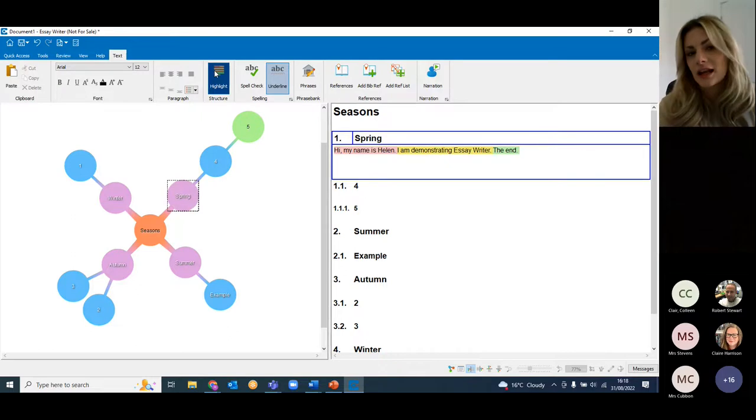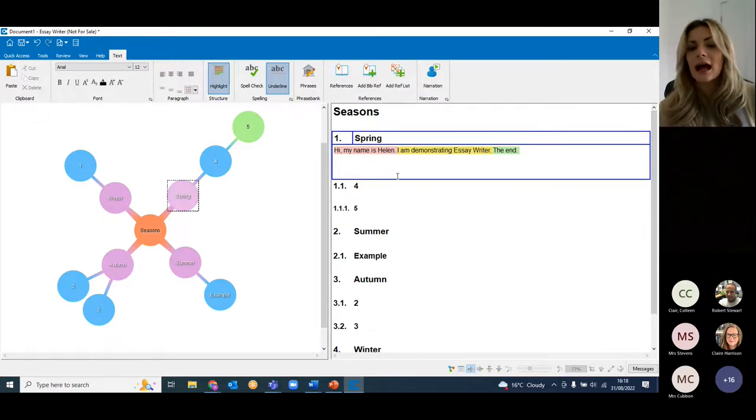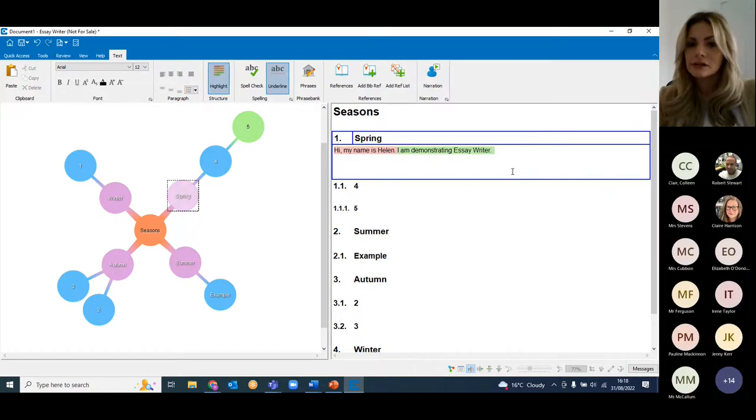This is another feature that I like to show to develop writing as well. It's our highlight structuring feature. So when you click on that, the idea behind it is it highlights this sentence. So you can see the beginning, the middle and the end. So if I didn't have an end on there, you could see, you've got a beginning, you've got a last section, but where's the middle? There's nothing else added there. There's no substantial information there.